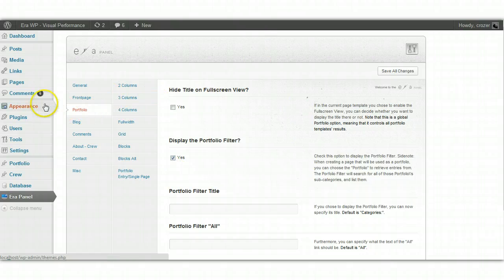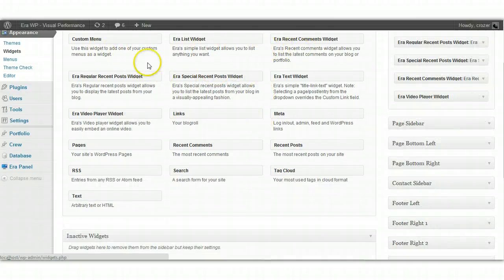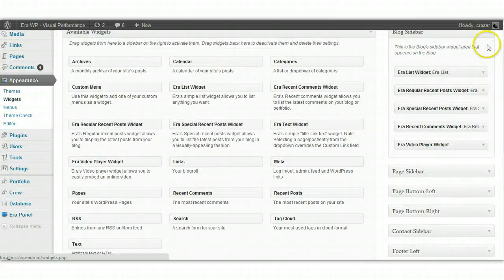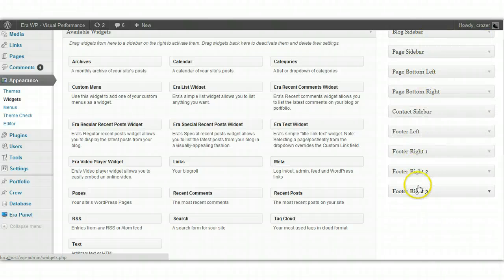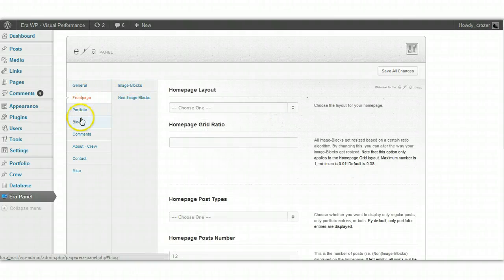So for example, you are able to widgetize pretty much everything. As you can see, you have a bunch of widgets and you have all sorts of locations for them. However, if you decide not to use widgets, you're free to customize everything from the panel. So that's a great feature.